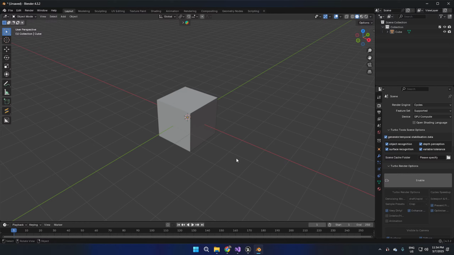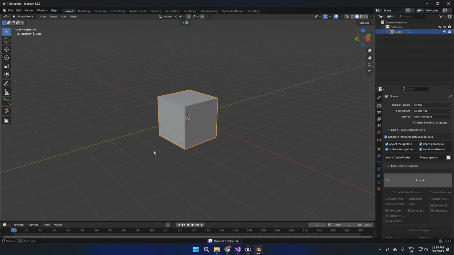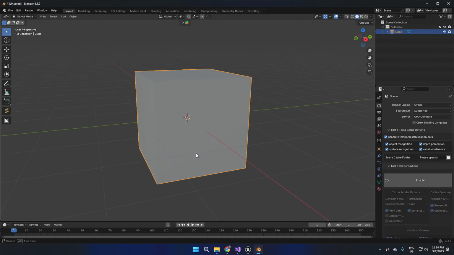Why not A plus delete? You can do that as well. X is nearer to your left hand. For delete, you'll have to navigate your hand to the delete button. It goes with delete as well. Blender is all about time efficiency.